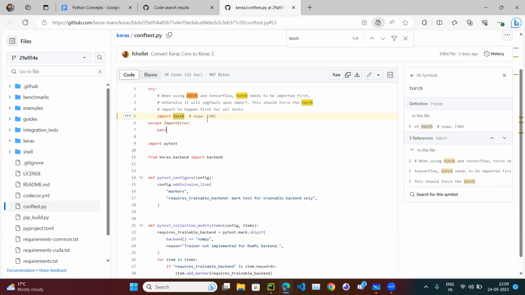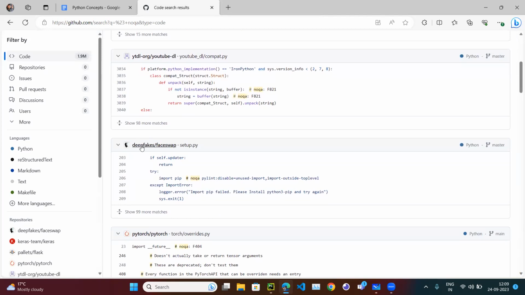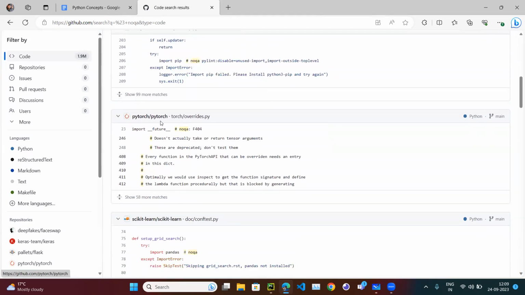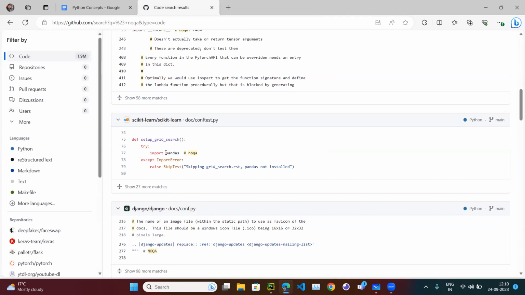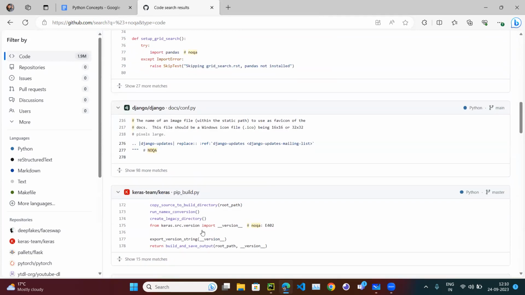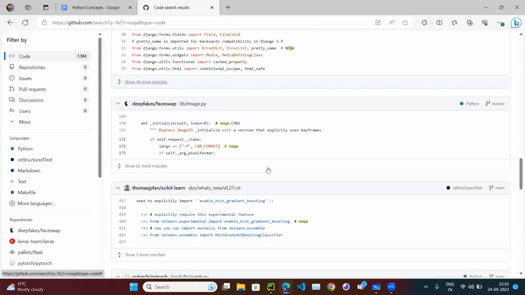So even in big projects, people are using it. If you see other things as well, Pallets is one of the modules in Flask, and in Deepflake they are using NOQA on import pip. They are using it in PyTorch too, which is a library everyone uses. Import pandas, they are also using NOQA. So many places, approximately 1.9 million places, they are using it.